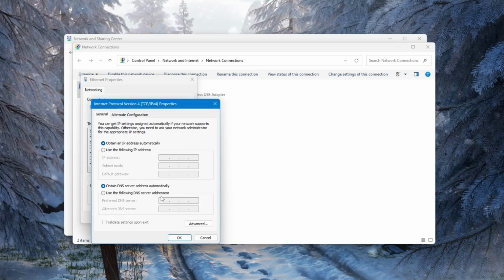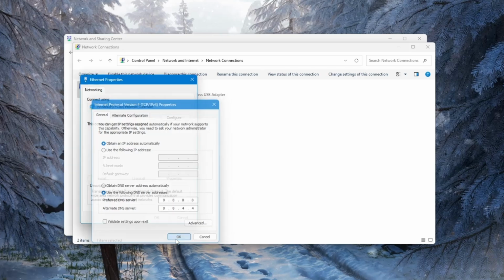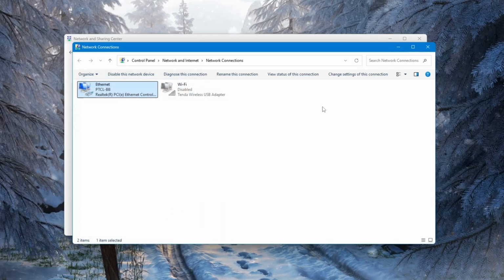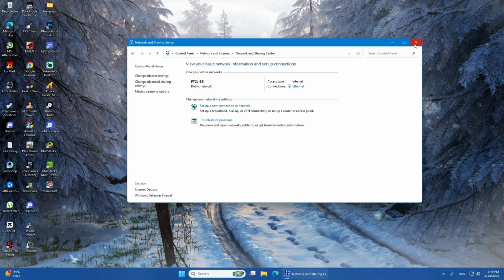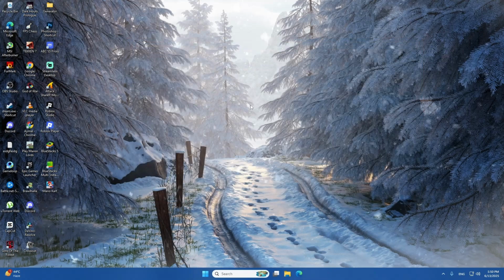It says, use the following DNS server addresses. Click that option. In the first box, type 8.8.8.8. In the second box, type 8.8.4.4. These are public DNS servers from Google. They are fast and reliable. Click OK, then click Close. Now you're using a better DNS which can make websites load faster and more reliably.